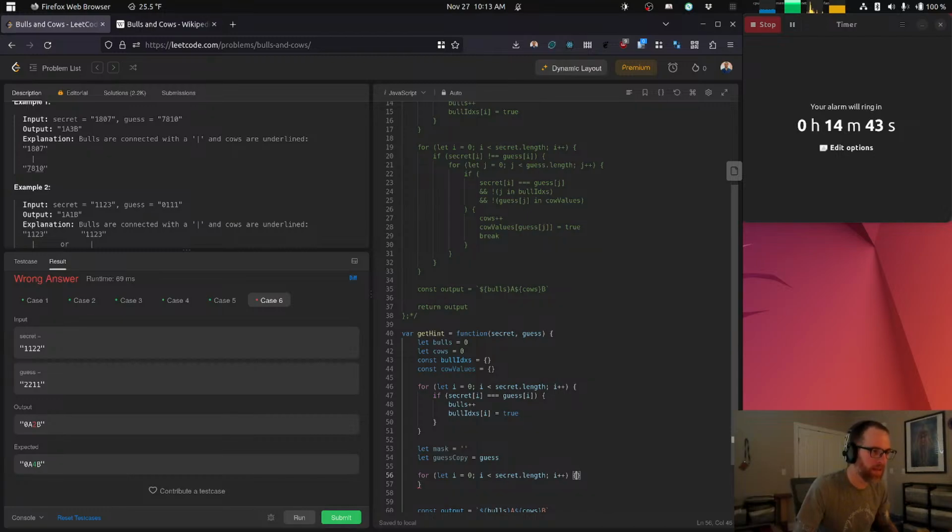I hate the Leetcode editor. I hate everything about Leetcode. It's a curse on humanity.